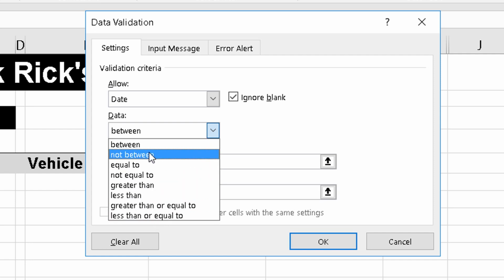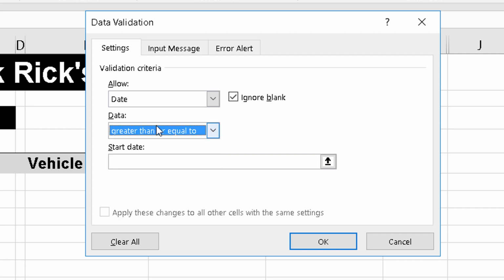Now, because we don't want people to be able to put in an old date, we're going to choose the option that says greater than or equal to. Once we select that, we can then click our mouse in the field called start date. Now what we type in here is the date that we want it to be checked against. Now we have a problem here. If I type in today's date, then it will always remain that date. Even in a month or year's time, it will remain that date.